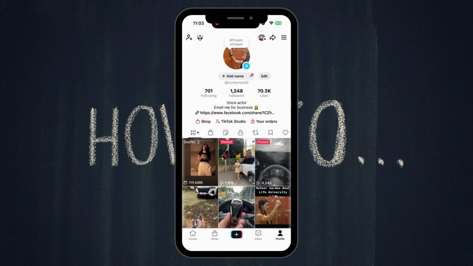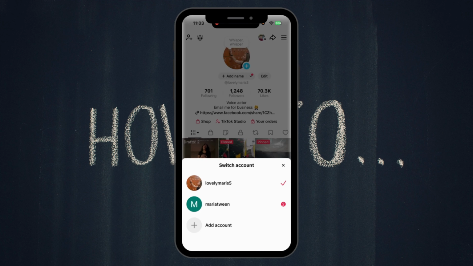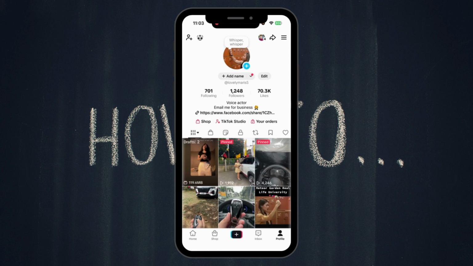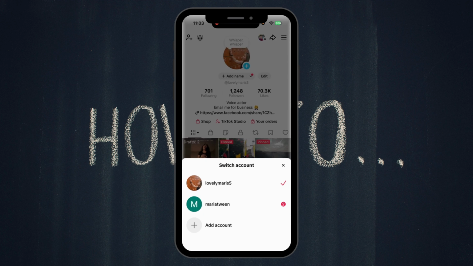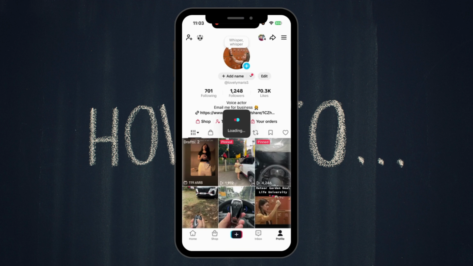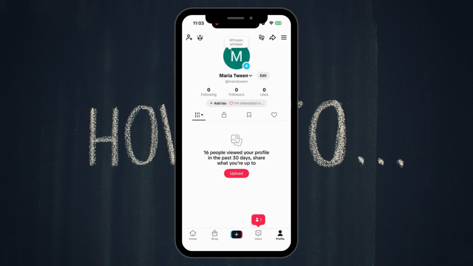Now, next, to switch between accounts, go to your profile page, then tap your username at the top, then choose the account you want to use from the list. For example, this one right here. So I'm going to select the second account, just like so, and it instantly logs in to that account.